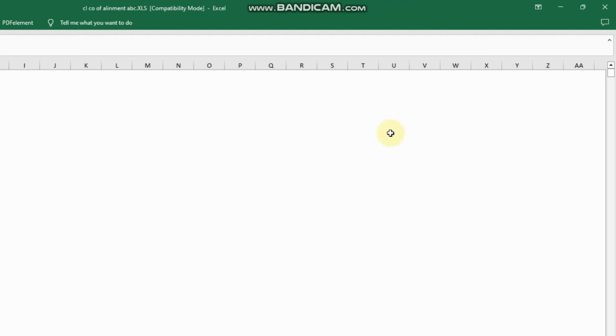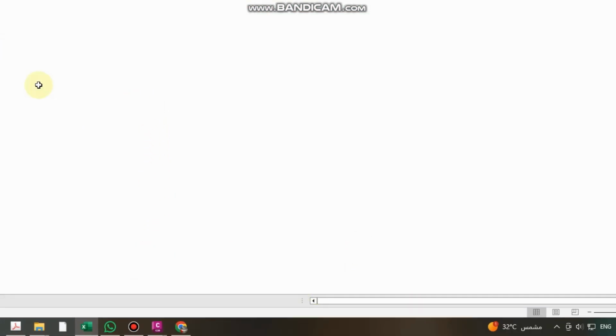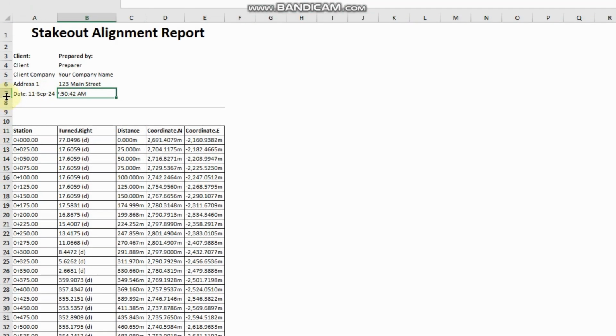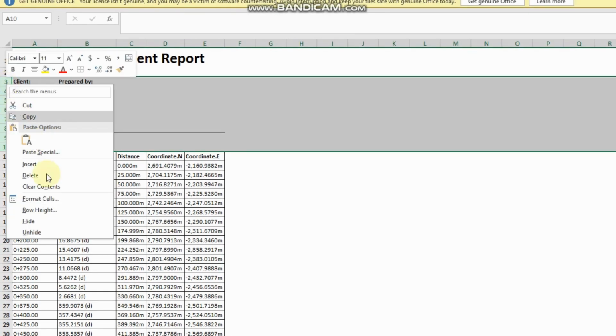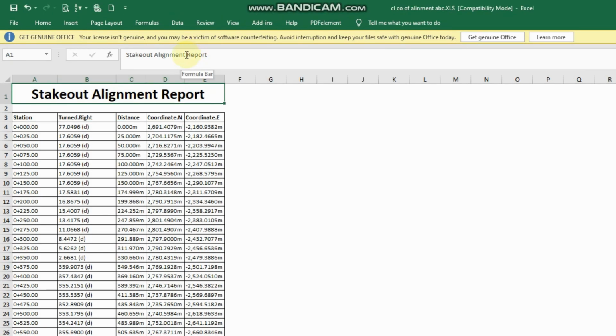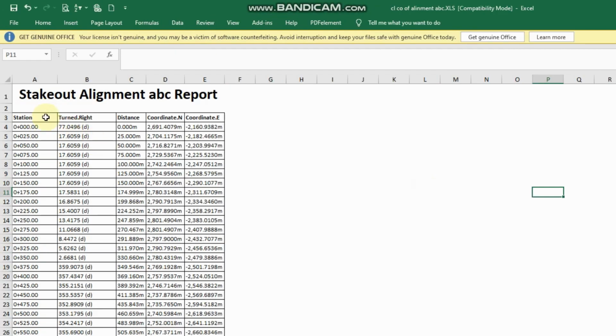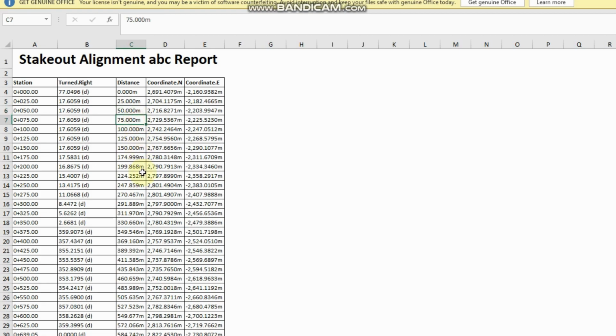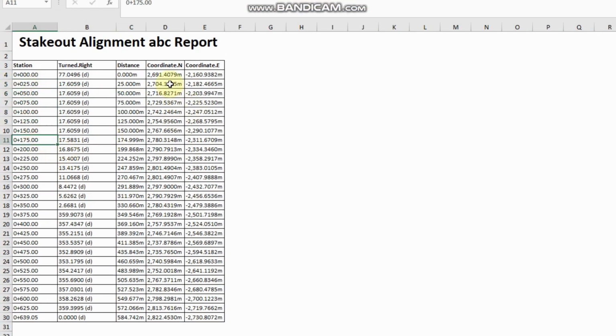and now as you can see, you can delete this option also if you don't need it. Okay, from here this is the alignment report. You can write your name of the alignment. Suppose this is alignment ABC. The first column is station, this turn right, because from here it's turning right, so it will show what type. The distance 0, 25, 50, on which station, because from here you also know. And this is the northing and easting.